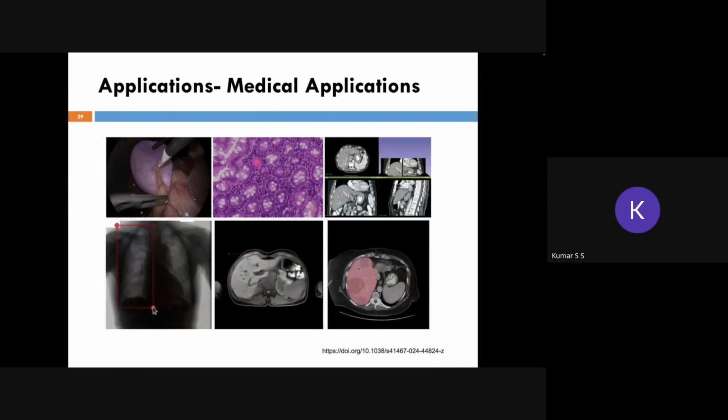And in medical applications, it plays a major role. You can easily analyze each organ. You can analyze the tumor in depth, or the particular organ in depth: what the volume of the organ is, how much portion has been affected, and where particular treatment is needed. All these things can be done with the help of deep learning.